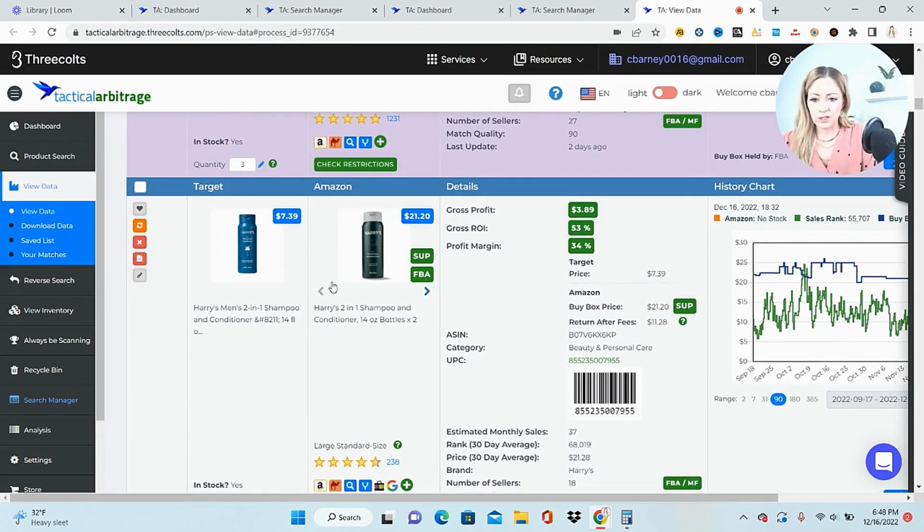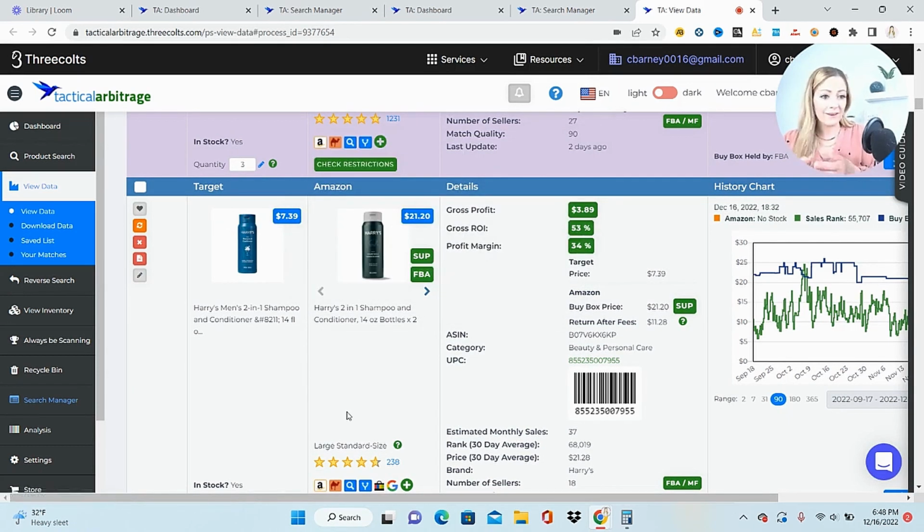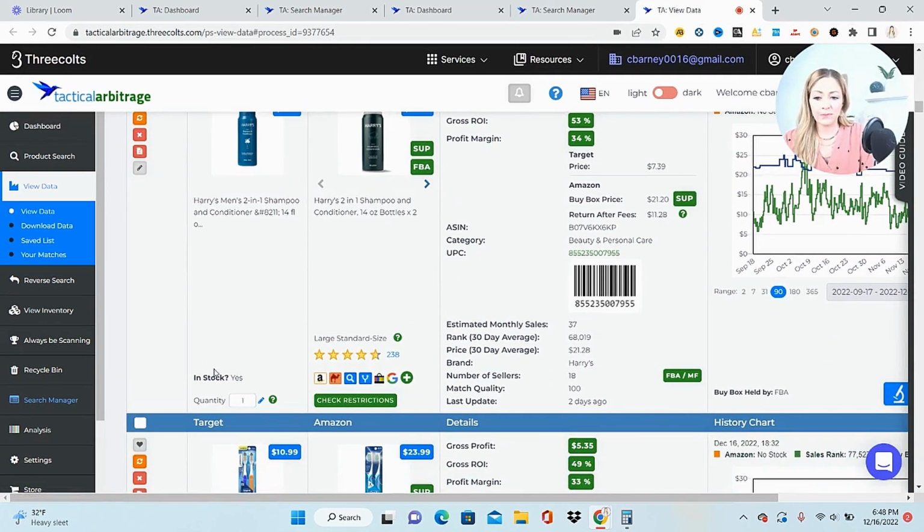Harry shampoo and conditioner. The image looks a little different, but that happens. The products do get a facelift ever so often. So sometimes it's okay to jump onto it in that case, as long as the product is exactly the same. Consumers don't usually mind if the packaging changed a little bit. But I can see right here that this says ×2, so it's for a 2-pack. But Tactical Arbitrage picked this up as a 1-pack. So that is going to be a mismatch.